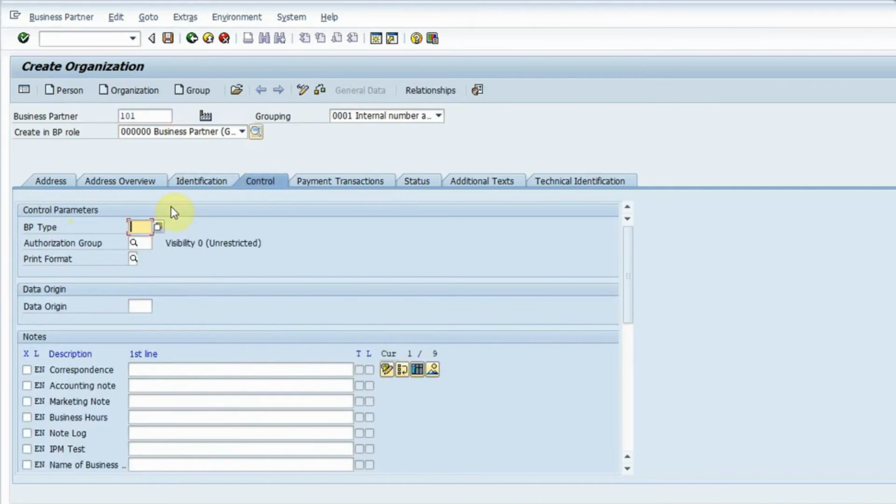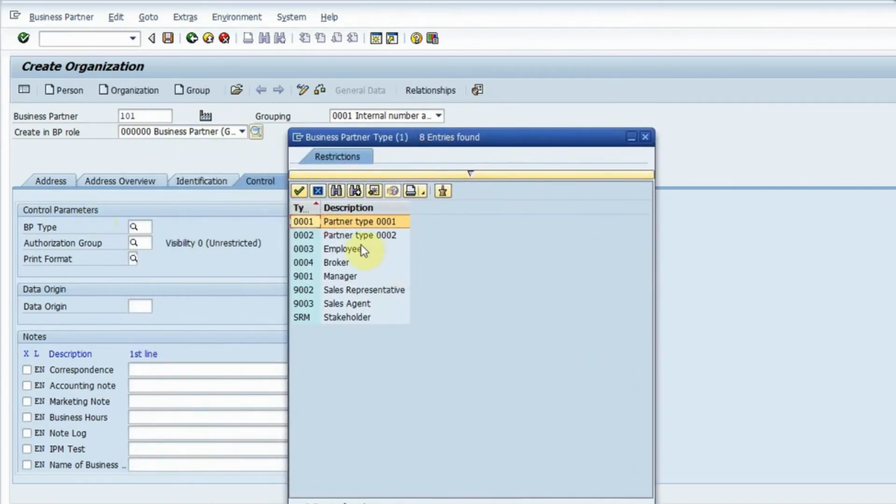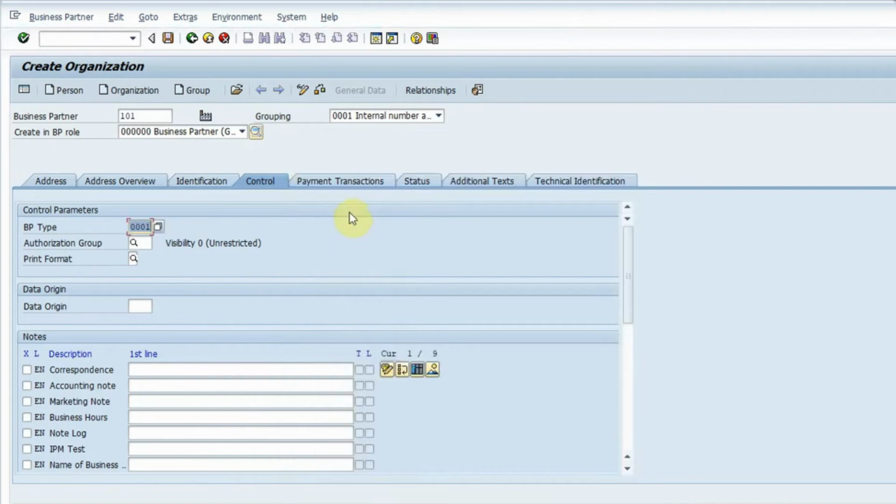I go to control, and we can give a BP type. So the type of business partner. So what type of vendor we are creating. So if I go to F4, I can choose from an option like if it's an employee, or if it's a broker, or if it's a partner, if it's a sales agent or a stakeholder. So I can give any one. For example, I can choose this option.